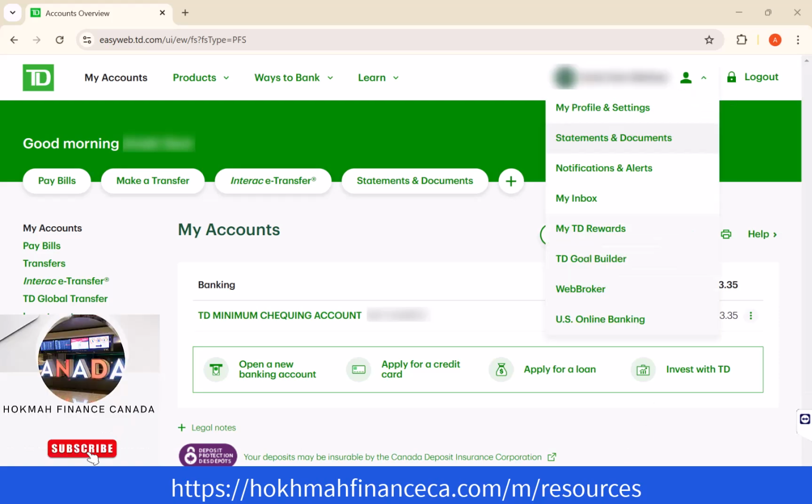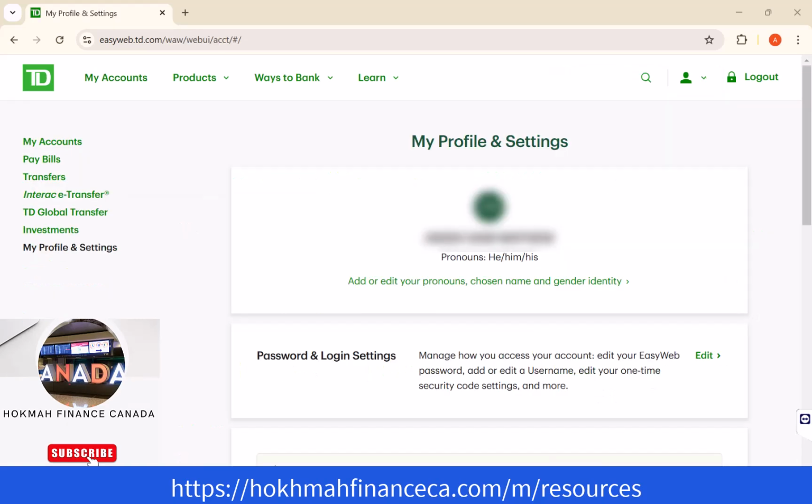On the drop-down list, you will see an option that says My Profile and Settings. Click on My Profile and Settings. Under My Profile and Settings, you will see a section for password and login settings. Beside it is an Edit button. Click on Edit.